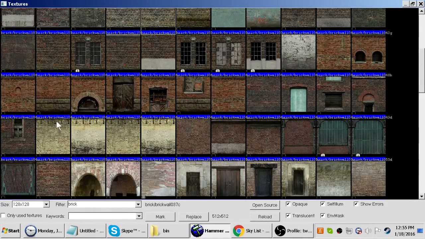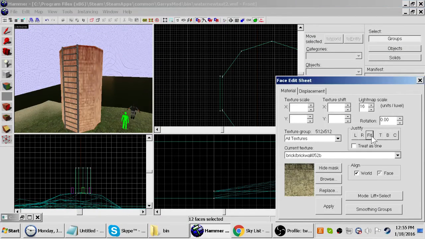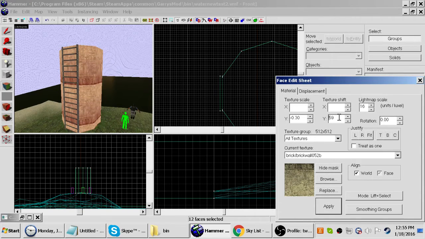Personally, I'm going to go with this one with the little, I don't know, I forget what it's called. That's just going to look weird. I'll make that, and it's going to go like that. Using these different texture shifts and scales can change the width of the texture, the height of the texture, as well as its position. Well, that doesn't look too bad.